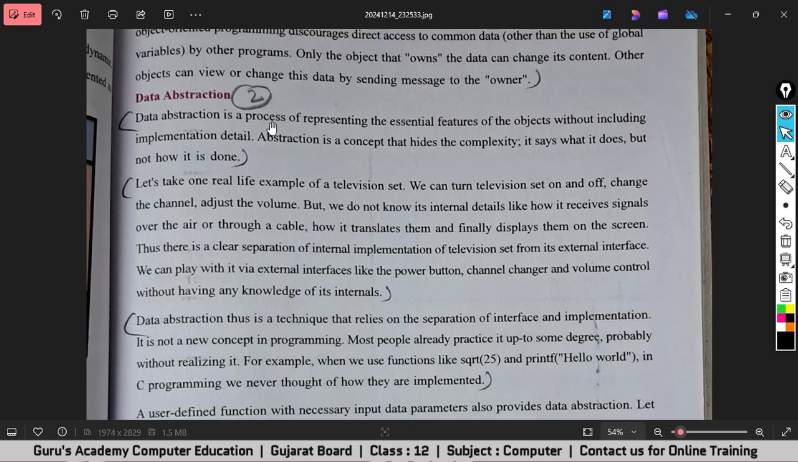Data abstraction is a process of representing the essential features of the objects without including implementation details, right? Abstraction is a concept that hides the complexity. It says what it does, but not how it is done. Remember this line. It says what it does, but not how it is done. They have given an example. Let's read it. Let's take one real life example of a television set.